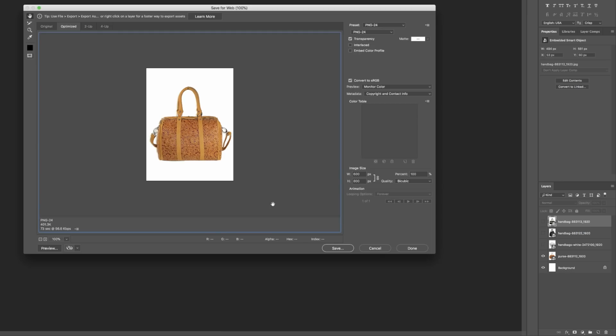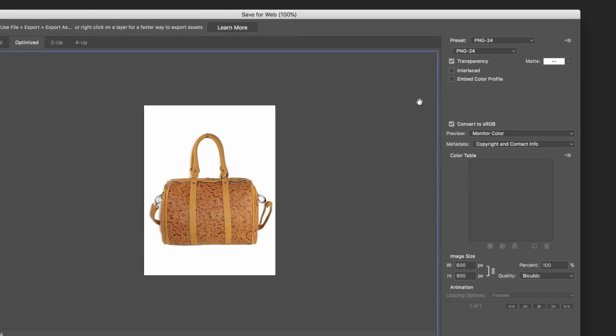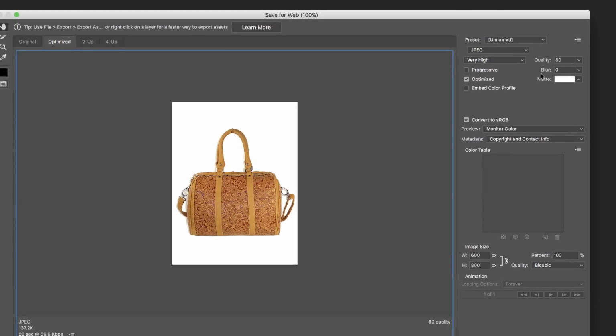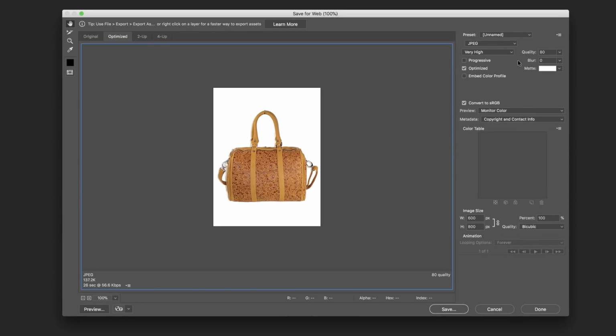Okay, so I'm going to save my image right here, and you can see that the file size here is way smaller. This is only 401. Now this is in PNG 24. When you save this image, you have to make sure that this is saved as a JPEG. So I'm going to come over here, select JPEG, and now this is optimized.